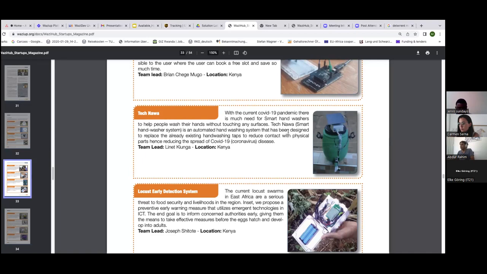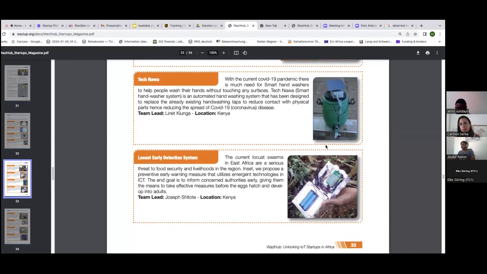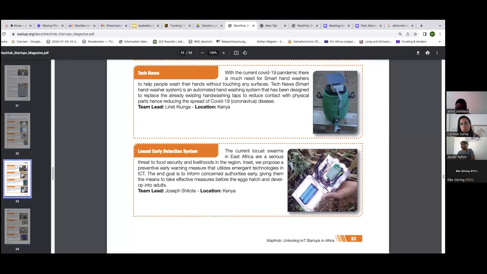But after that, they are also collecting this information to see how many people are washing their hands and how many people are passing by. So they are also collecting the information remotely in order to process the data. This is also another application.